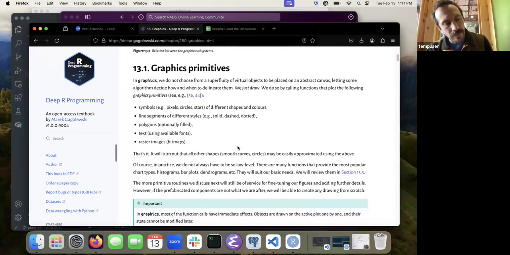Well, you have some primitives, and basically what graphics uses is just adding these primitives on top of each other, which we have seen, so we can draw symbols, lines, polygons, text, etc.